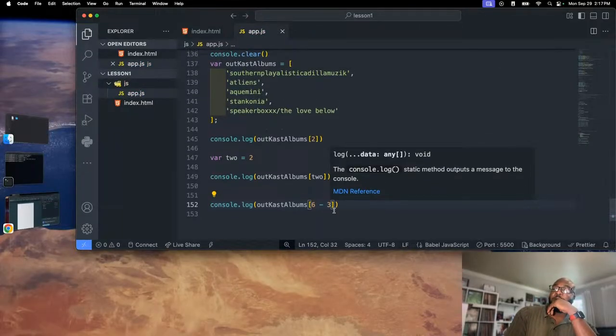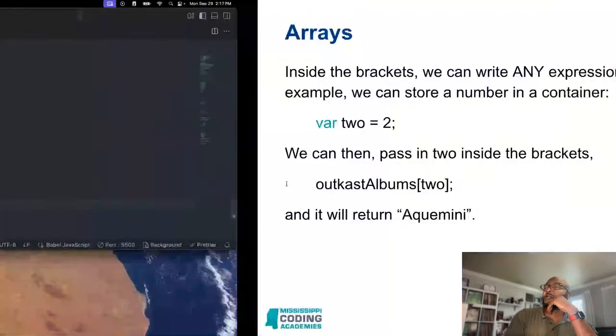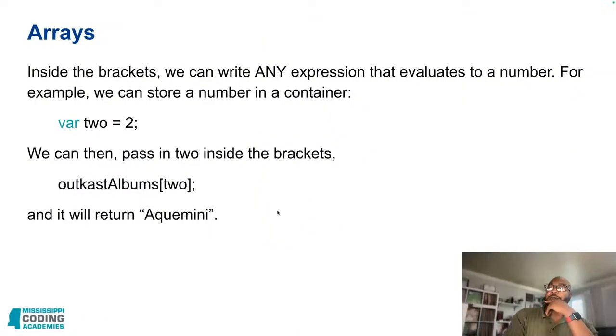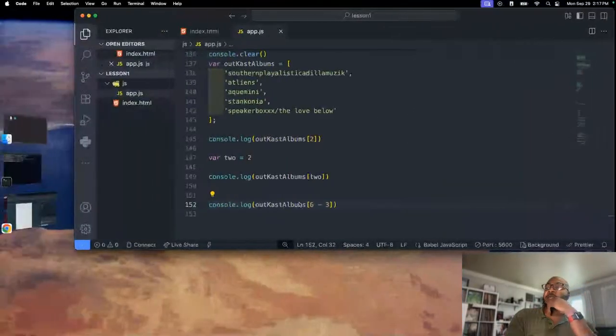And so what this is going to do is return the item with an index value of 3 inside of the array, because 6 minus 3 is 3. So it's going to go find the album with an index value of 3, which is, again, my personal favorite, Stankonia. Those are good times. So yeah, you can write any kind of expression inside of an array, or inside the square brackets. And if there's a value that matches, it will return it.